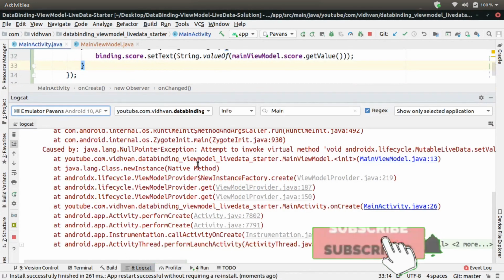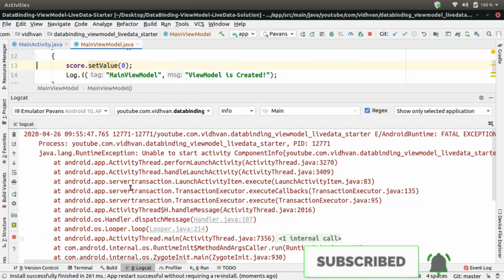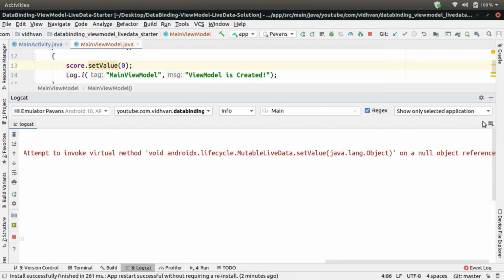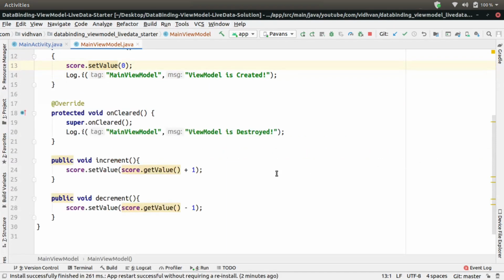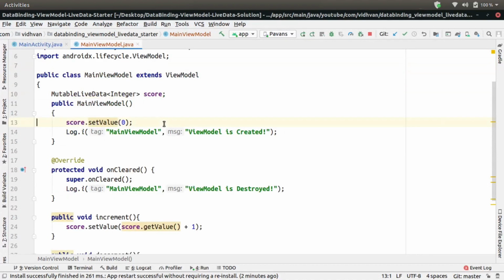There is an error. Let us see what it is. The error means that we are not initializing the variable called score, but we are trying to access it to modify the value of score. So go back to your MainViewModel.java and write MutableLiveData score is equal to new MutableLiveData. I think this would solve our error. Let us run the app.